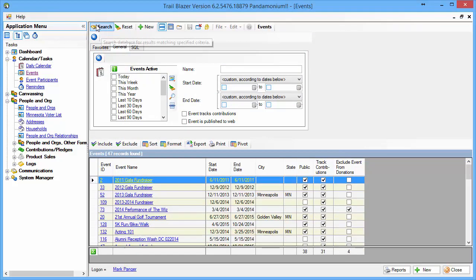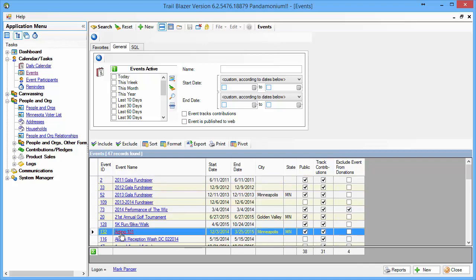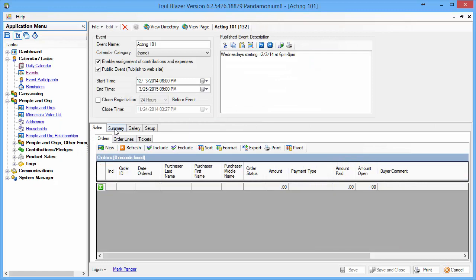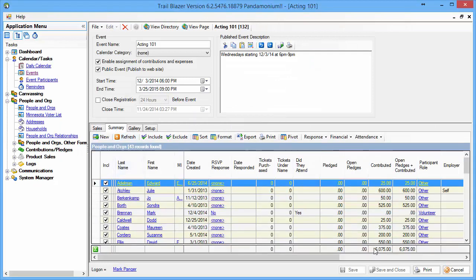I will then search for all of my events in my database, and maybe I'd like to take this Acting 101 and turn it into an event to be excluded from donations. And I've already got a few of these already set, in fact 4 of them so far. So I'm going to open up Acting 101, and I can see from my summary tab that I have raised about $6,000 in this event.